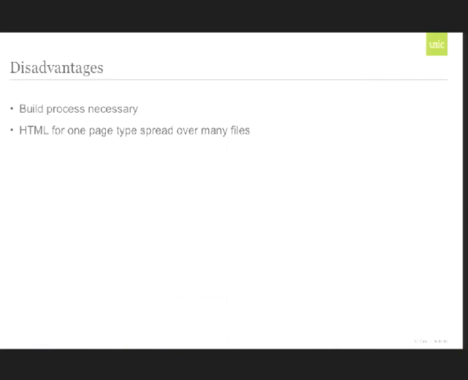So, of course, there's a disadvantage. You need this build process. Nobody without middleman installed can work on your prototype. Now on a Mac, that's not a big issue. It's a one-liner to install. On Windows, you might have to install Ruby first, which I was told is not as easy as you might expect. So that's a disadvantage.